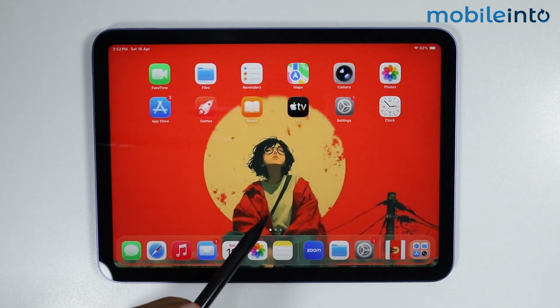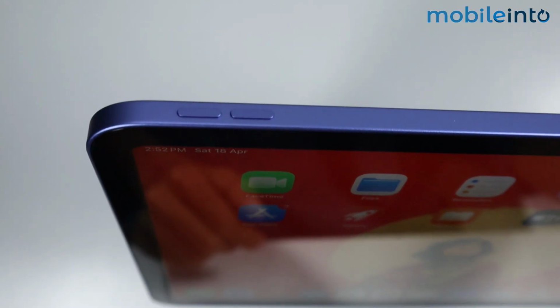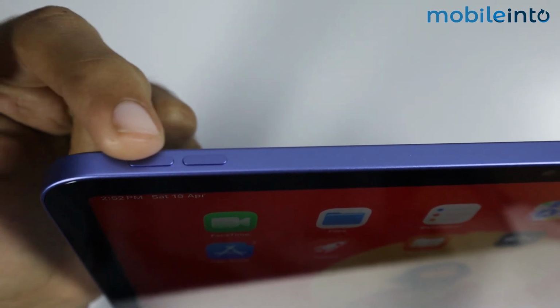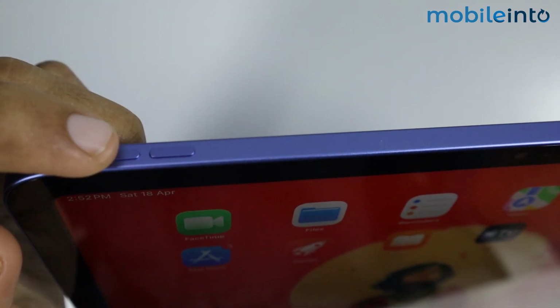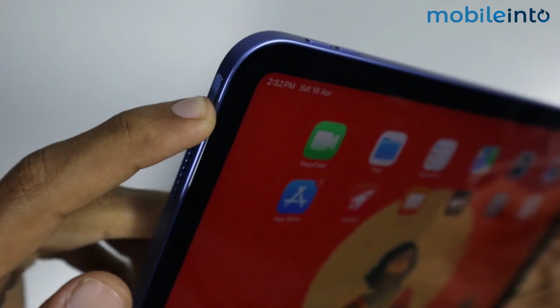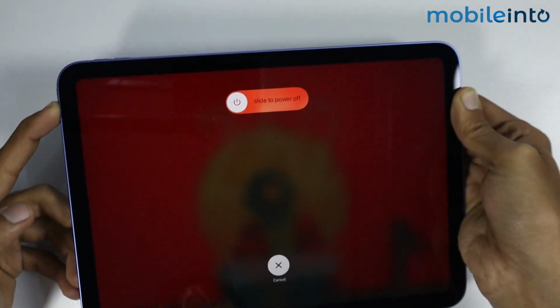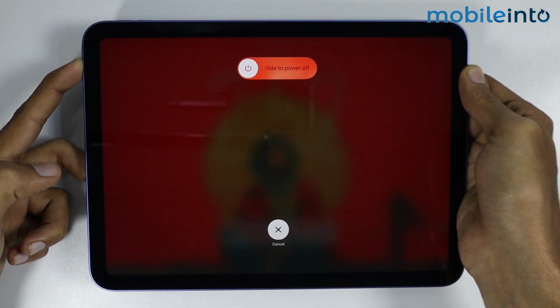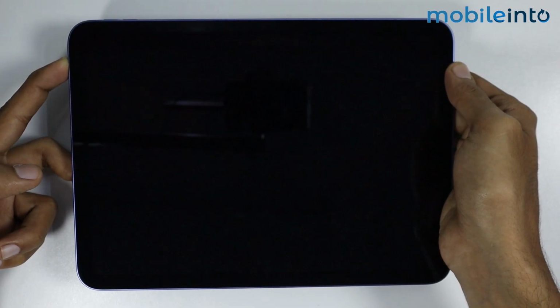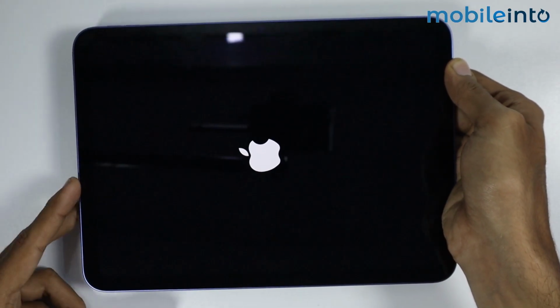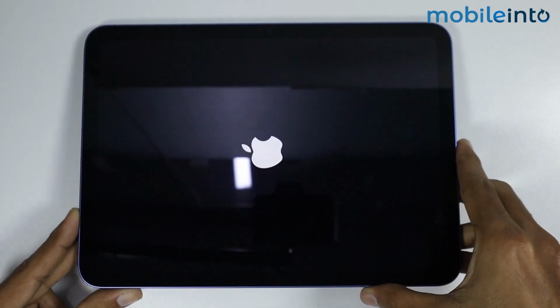After you do that, then just go to your home screen and perform a force restart on your iPad. Now to do that, just press and release the volume up button and the volume down button. Then quickly press and hold the side button on your iPad until the screen goes black and the Apple logo appears on the screen. And once you see the Apple logo on the screen, just release the side button.